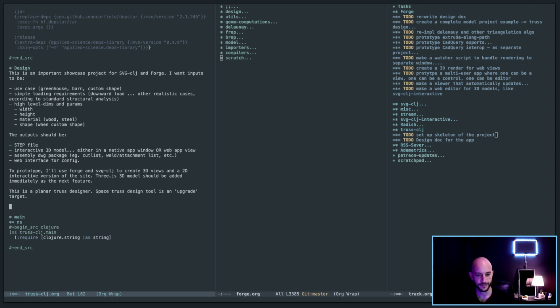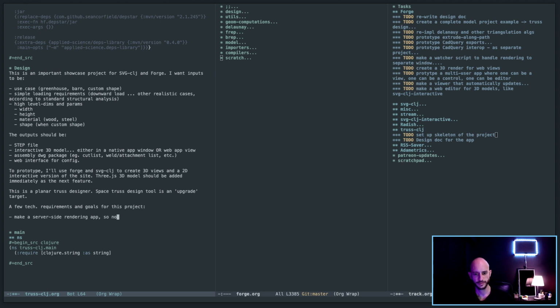Let's list a few tech requirements and goals for this project. Make an SSR, a server-side rendering app. Oh wait, do I actually want that? Server-side rendering app. I suppose it's not so bad. So no real need for CLJS.